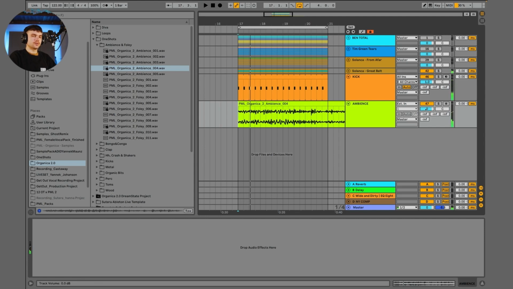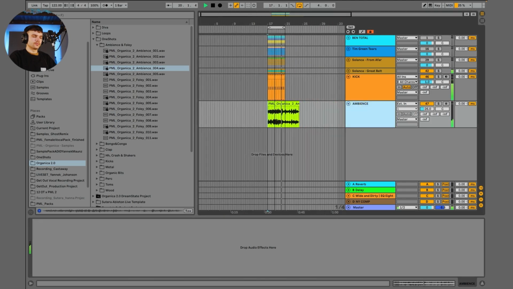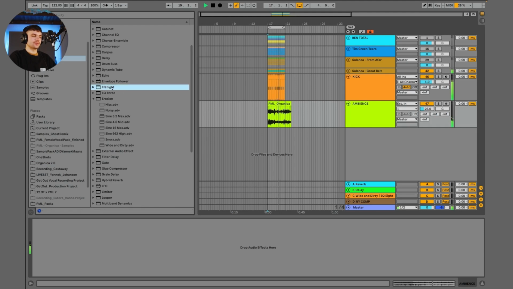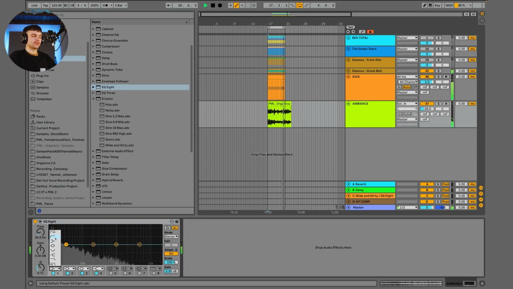And now it's way too loud. We just really want this in the background. Let's drag down the volume. So maybe we'll just pick a part where this bird is not singing too much. And let's add an EQ to get rid of some of the low frequencies here, because they're in there a lot.